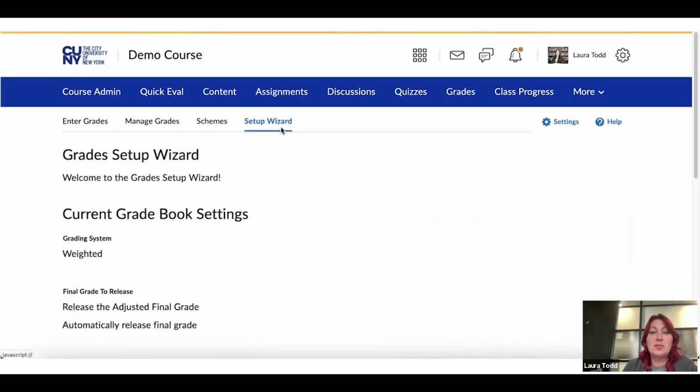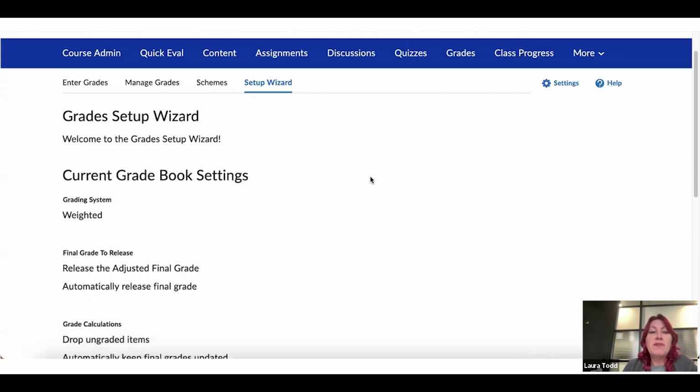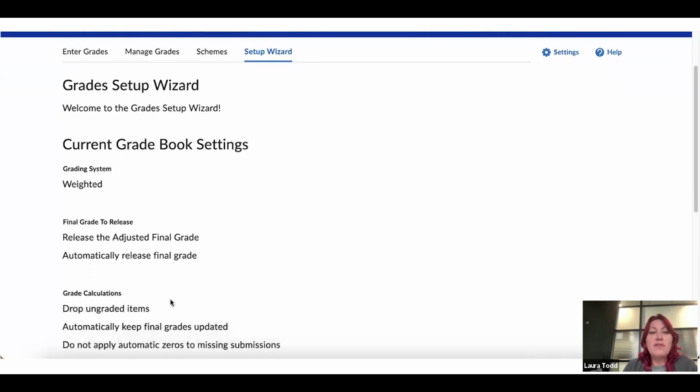So let's go into Setup Wizard. The very first time you come into a practice site or a course that you really haven't touched yet, you will very likely see it showing all of your options at once. Because I've already been in here and playing around with it, it's showing me my current selected choices. So under grading system, it's showing weighted, but the first time you go into Setup Wizard in a fresh practice site, it would have weighted, points, formula. It's going to show you all of your options.